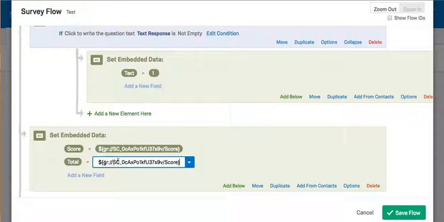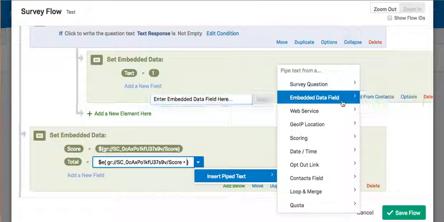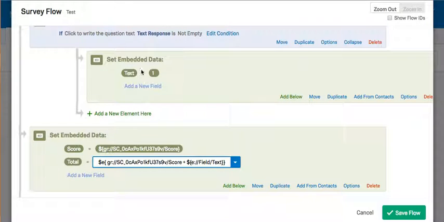Now in here, what we need to do is turn this into a math operation. And you do this by saying $e{ and then everything that comes within here must have a space in between it. So we're going to say the score plus whatever they get here. So if they get text equal to 1, that's great. If they don't go here, then text will just be empty, so it will just add the 0 onto the end of it. So again, we're going for our pipe text, and we're going for our embedded data field, and we're going for the value for our text value here.